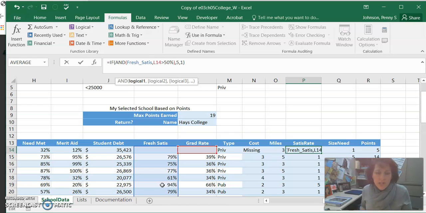Okay, so freshman status has to be greater than 50%. That's the first test. Comma, notice it's followed by a comma. The second test is here. You actually have the second test correct. Grad rate has to be more than 50%. But again, the trouble is that you did not use the name.